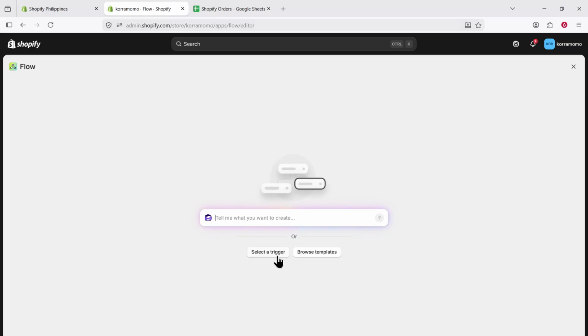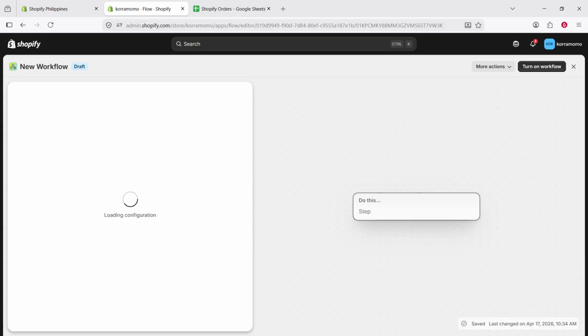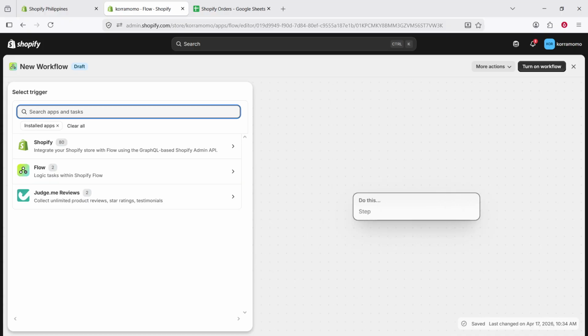In the middle of the canvas, click Select a Trigger. As soon as you do that, a trigger selection panel opens on the right side of the screen. This is where you choose what event starts the automation. Go to the search bar at the top of that trigger panel and type Order Created. Say it as you enter it, Order, then Created.